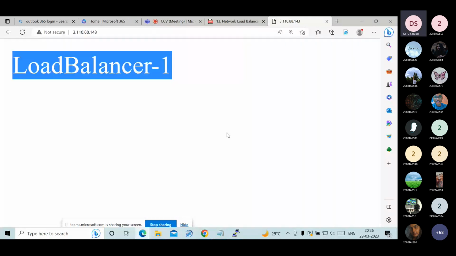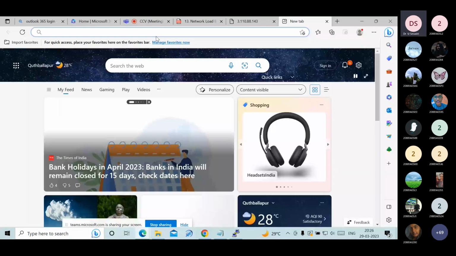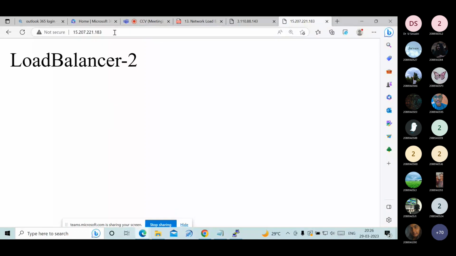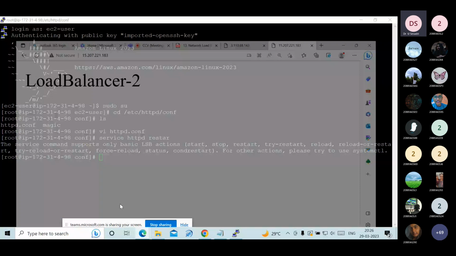I am using the second Linux server's public IPv4. Copy and paste it here. Load balancer 2. Now we observe that.